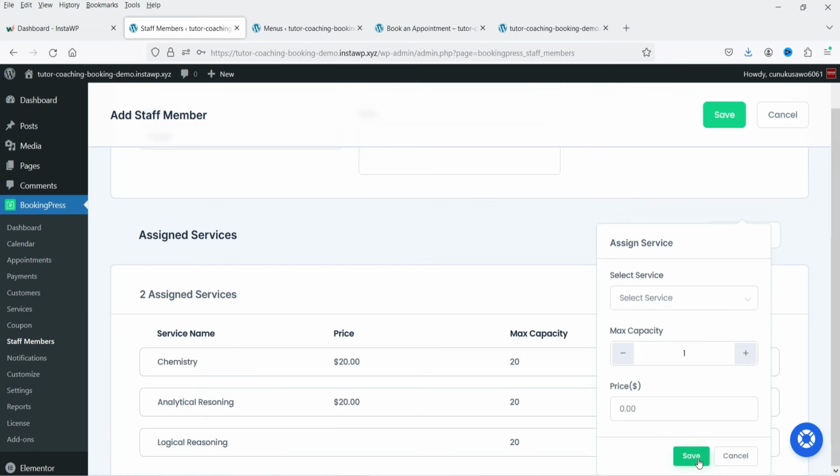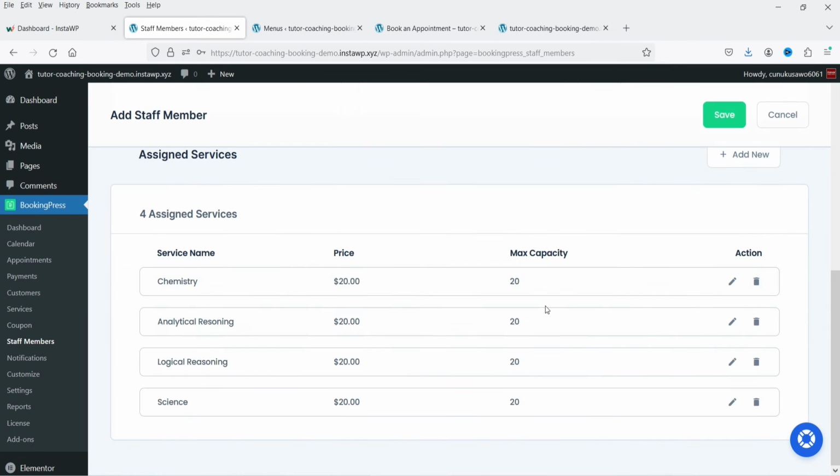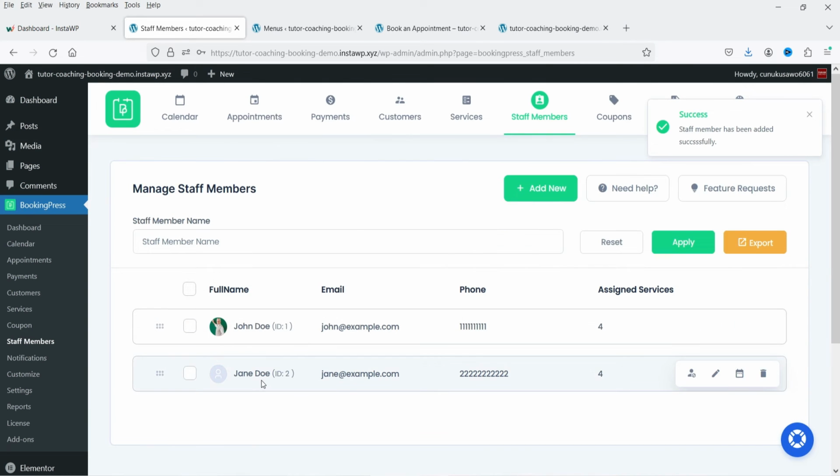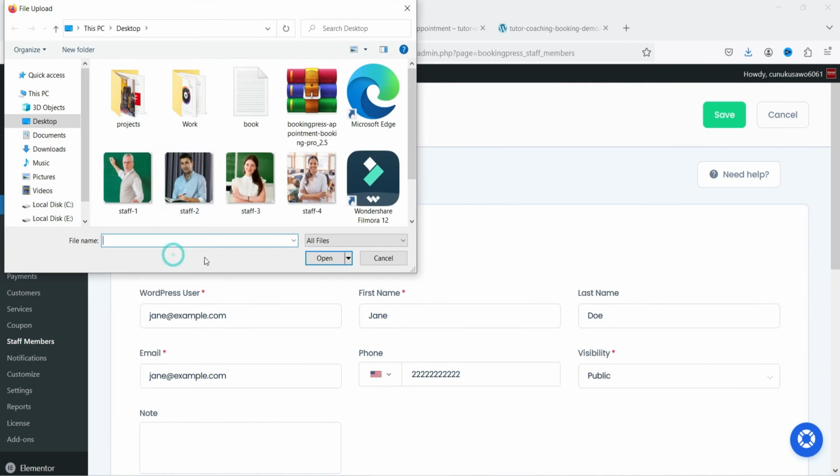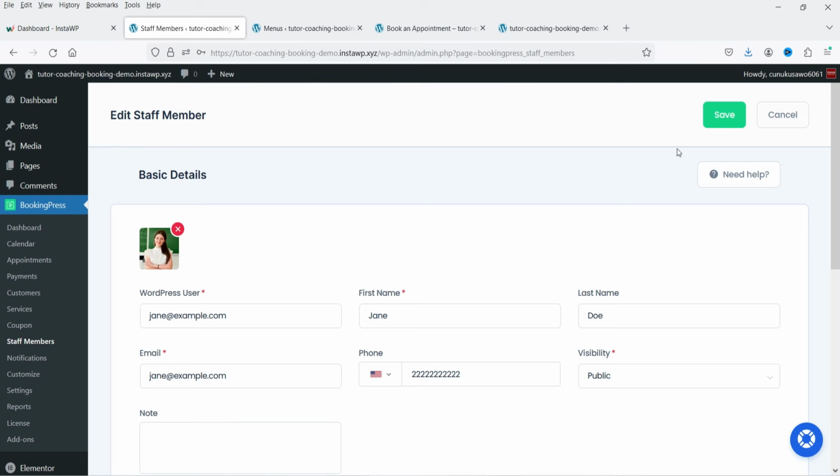Logical reasoning. Save it. All right, so I have added 4 classes for this particular staff member. Let's click on save. All right, so the new user is created. I need to add the image also. Let's go to edit, add the image and save it.